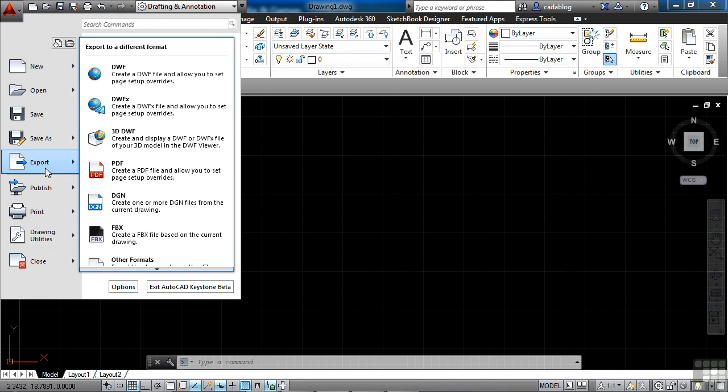The Export command is meant to put your AutoCAD file into some sort of digital format. It works similarly to the Print and Publish commands. We'll talk about them a little bit later, but this will export your AutoCAD file into a different file format, like a PDF file that you can email to a client or a vendor. So you'll just come here, choose Export, and click PDF. And we have different formats.